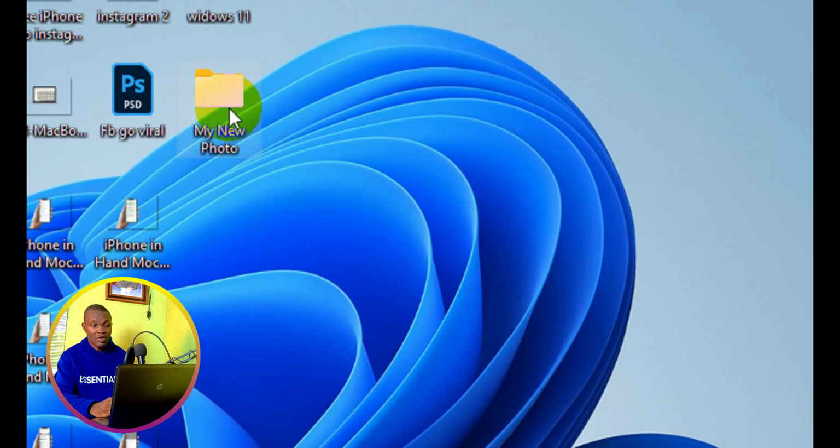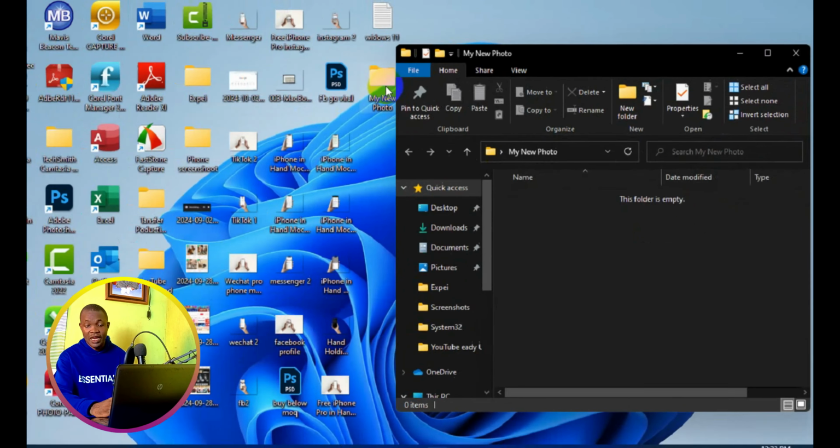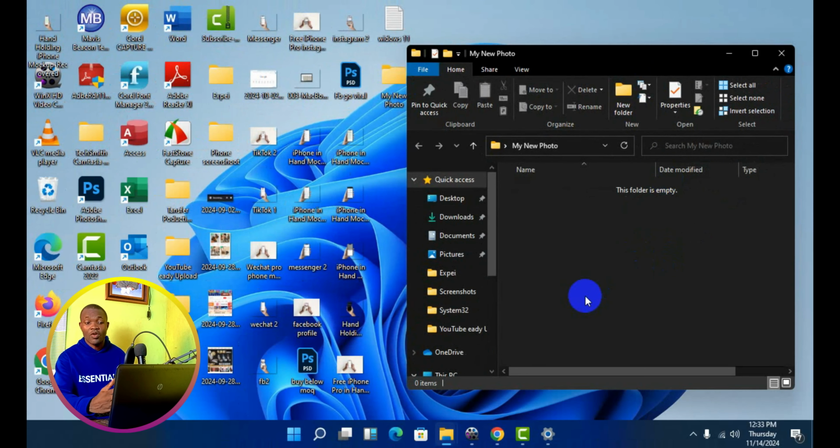You are done. You can simply open up the folder, double click on it, and the folder becomes open. So you can begin to copy and paste files into this particular folder. It's as simple as that. So basically, this is how to create a new folder on a Windows 11 laptop.